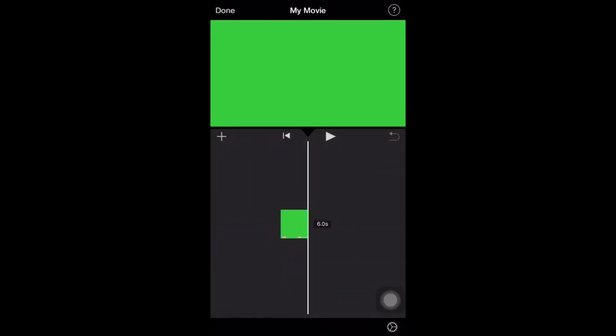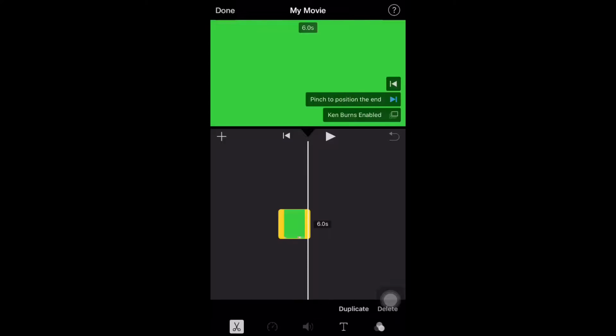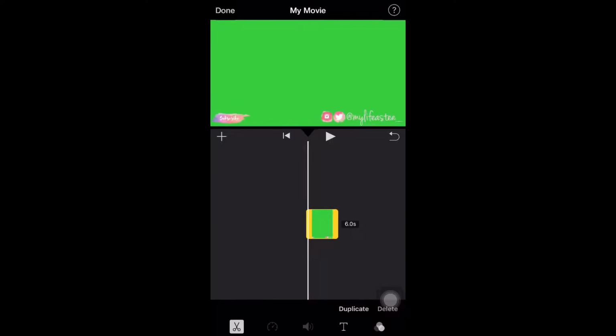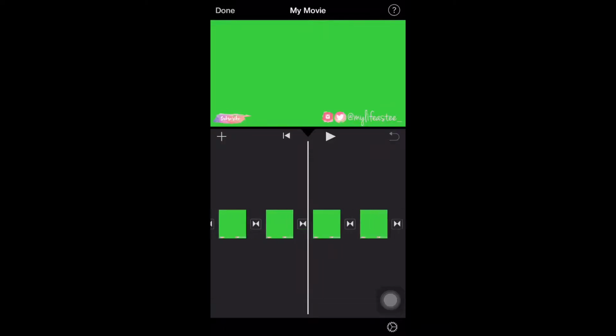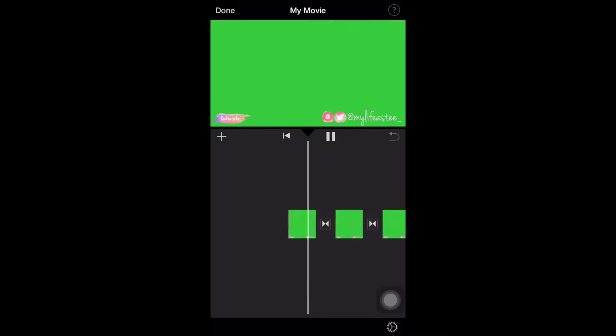You will go back into your camera roll and click that specific picture. You will make it fit the screen, adjust it to fit the iMovie screen, and then you will duplicate that same picture a few times to turn it into a video. And once you do that, you will save that too. And then you have your green screen, basically.